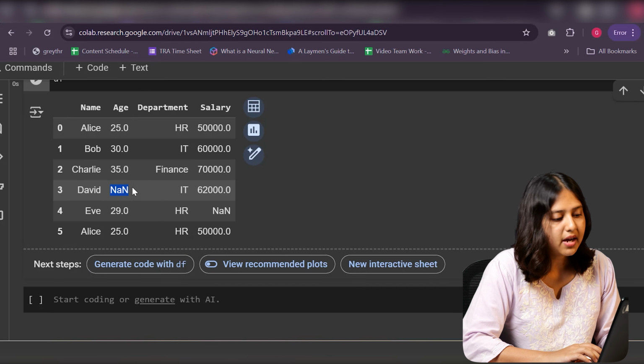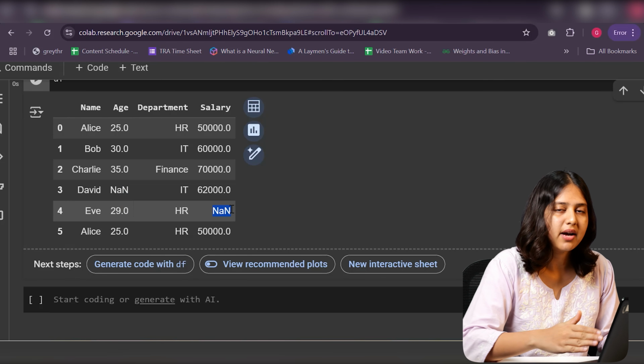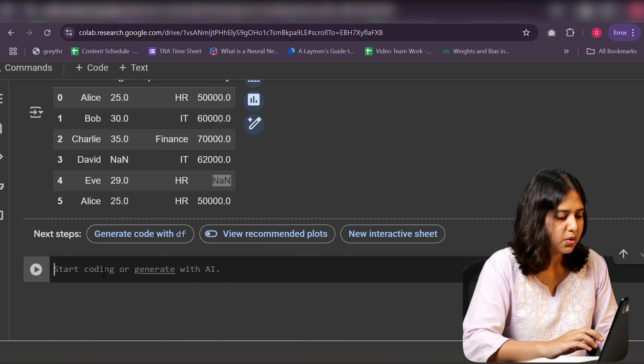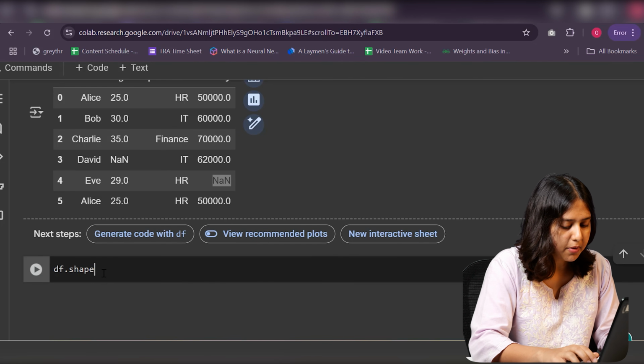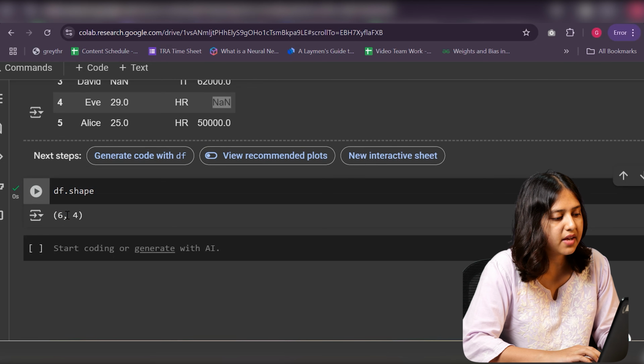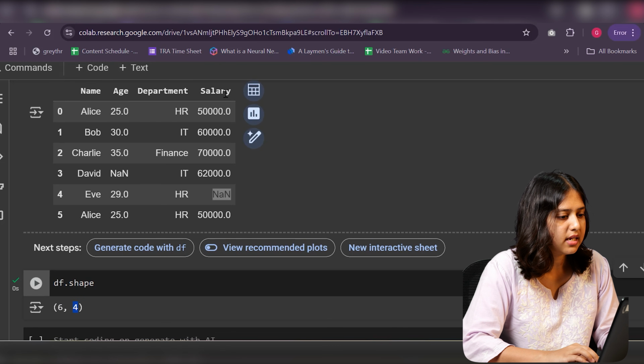Now this is a missing value over here, this and this. We'll be dealing with these missing values later on. But first let's understand a few more functions. We can go ahead and check the shape of our data set using df.shape. This is telling us that we have 6 rows and 4 columns. 1, 2, 3 and 4.